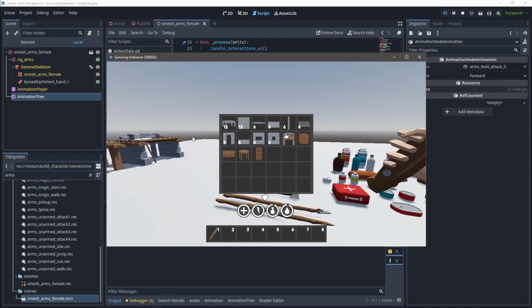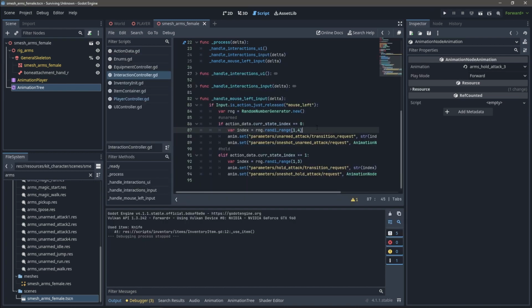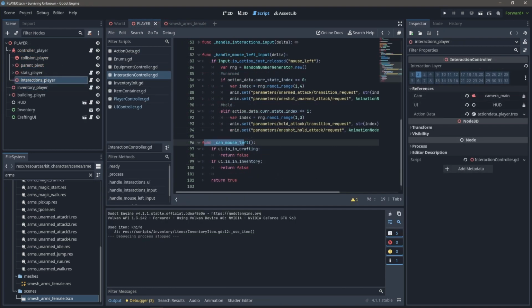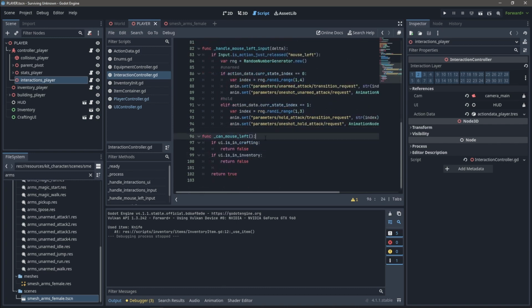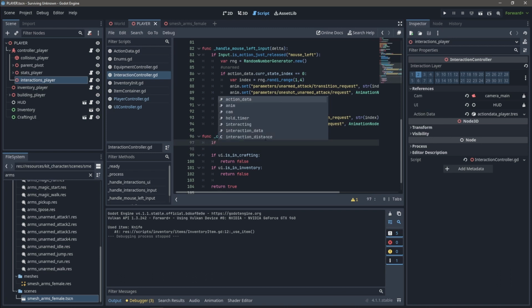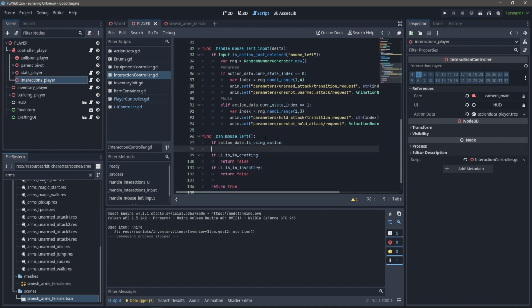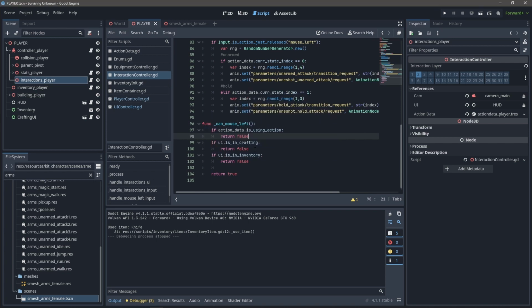Obviously there's one thing I want to fix. When you're inside the inventory you can attack, which is something we do not want. So I'll just have a function for checking if I can mouse left, and then I'll return if it's crafting or an inventory, and this will probably get filled with a bunch of stuff down the line. We should actually right now implement the action data as well. So I can say if action data dot is using action is true, I also want to return false. So if we're already switching a weapon or something, we can't attack.